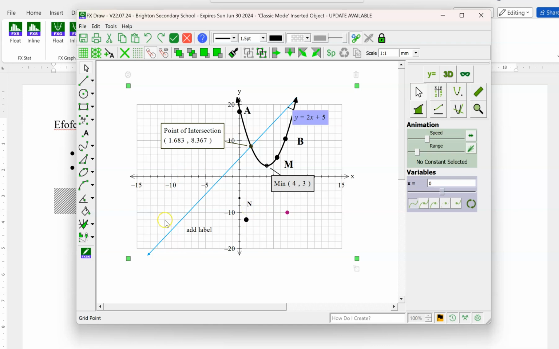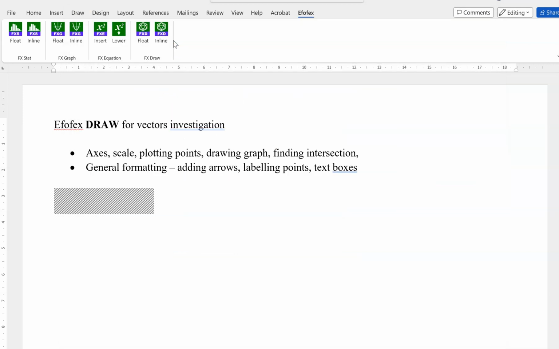To save all of this stuff, hit your tick, and it then embeds into your Word document. If you are using the app or it's a separate little thing, then you save it somewhere else. I didn't bother saving that because I'm going on to another one. So that's the graphing bit if you wanted to do the boats going hither and thither.